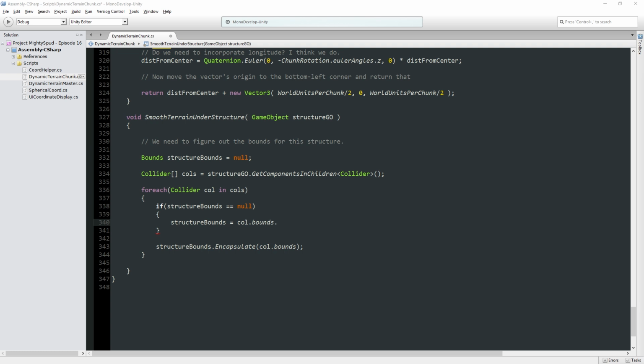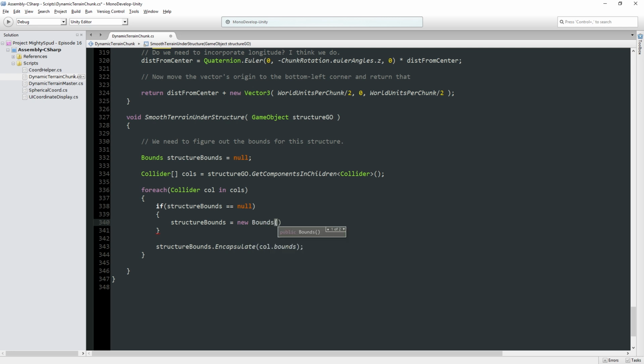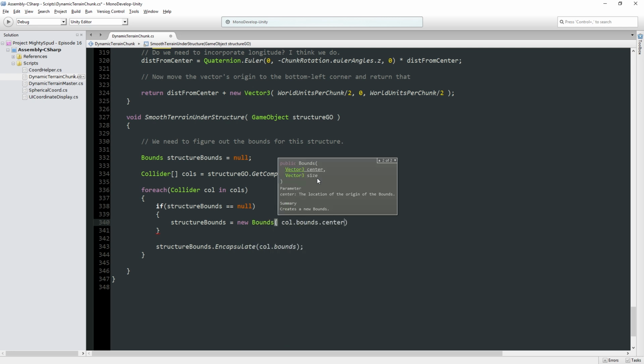I'm pretty sure if you were to just instantiate it like this, it would not do what we want. I'm just really surprised that it can't be instantiated from another one. I mean, I guess we can still do it. We could do something like new bounds, and then use this version where it needs a center. So call.bounds.center, and then call.bounds.size. That's going to be okay.